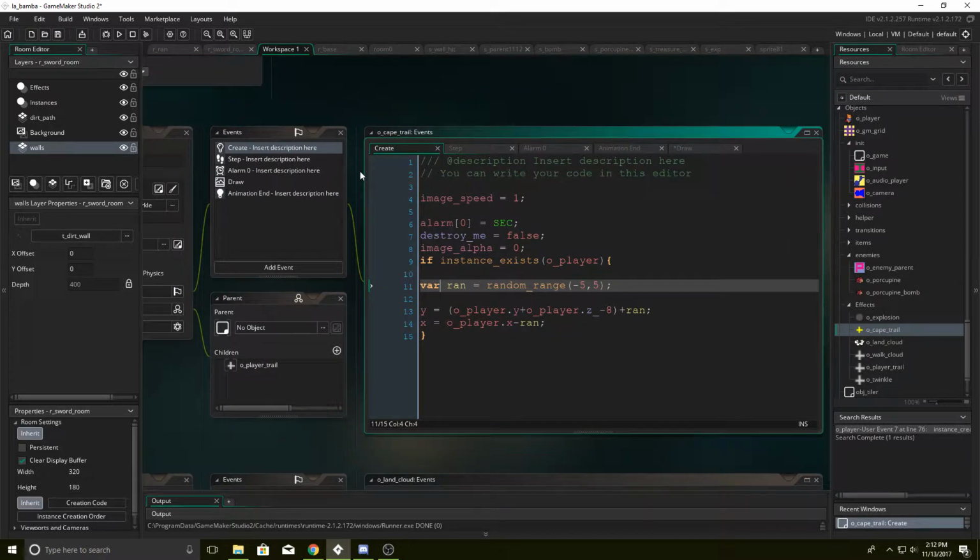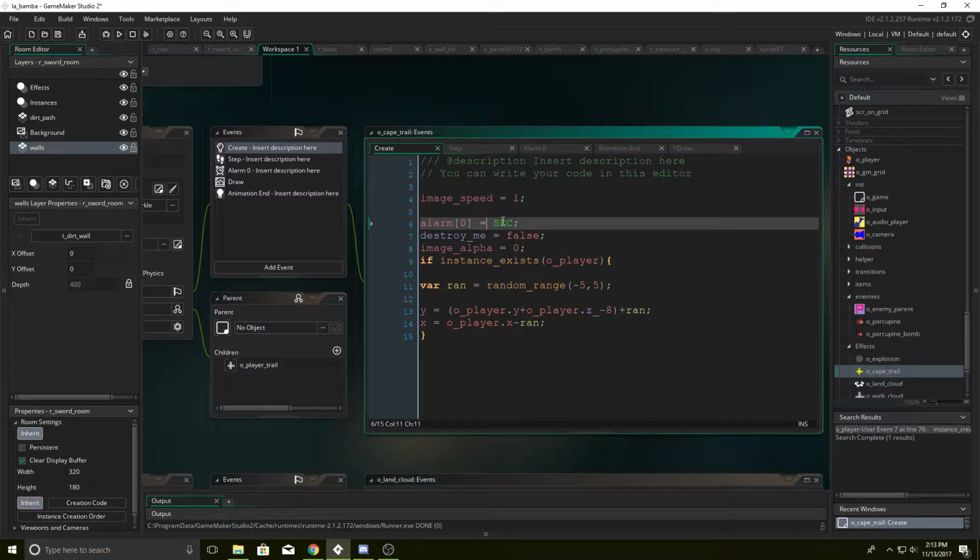So we're gonna look at our create event. First, we're gonna set our image speed. It's gonna be 1. Alarm 0 is equal to sec. You know that macro that I told you about? Very handy here. It's just gonna last 1 second. Destroy me is equal to false. This is another flag we're gonna do. Image alpha is equal to 0.